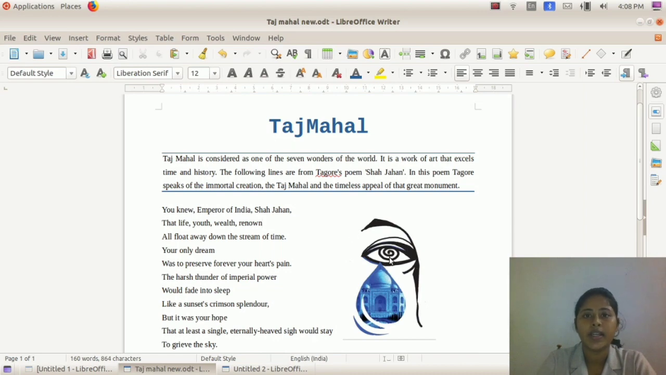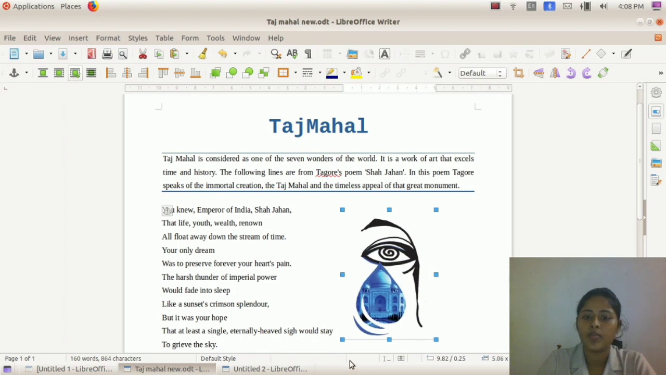Then in order to select the inserted image, click on that image. We can see many small blue colored squares around this image. By clicking and dragging on these squares, we can adjust the size of the image. Also, by clicking and dragging this image, we can change the position of the image. So that's how we can insert images in the file.